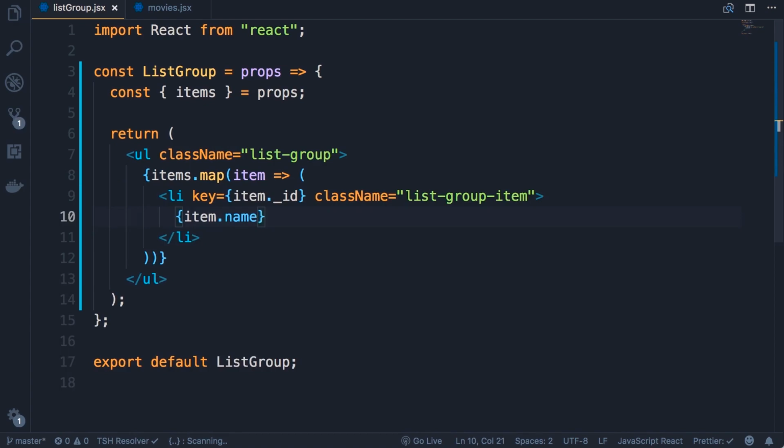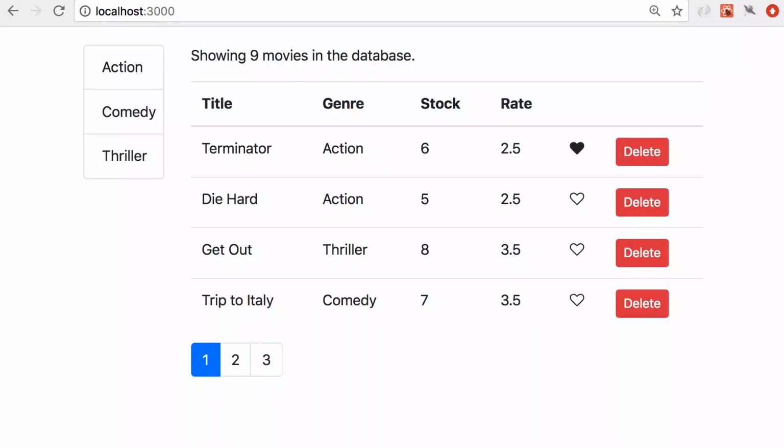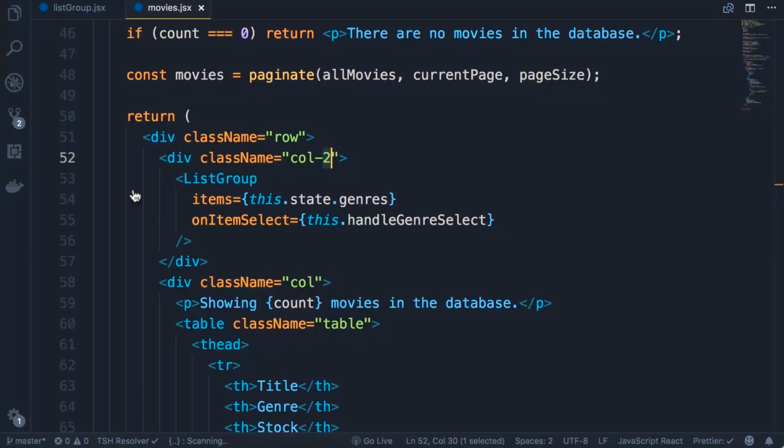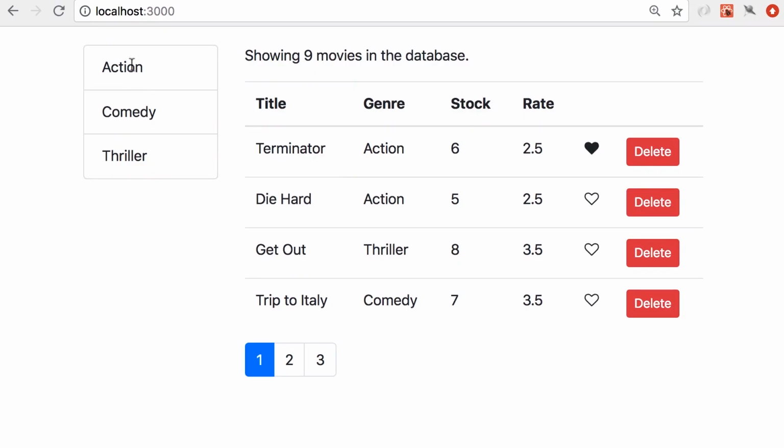Now let's test the application. So this is what we get. On the left side, we have the list of genres, but I think this column is a little bit too small. So here in movies component, I'm going to change this col-2 to col-3. Okay, that is better. So we're successfully rendering the items, but there is a tiny issue with our implementation.